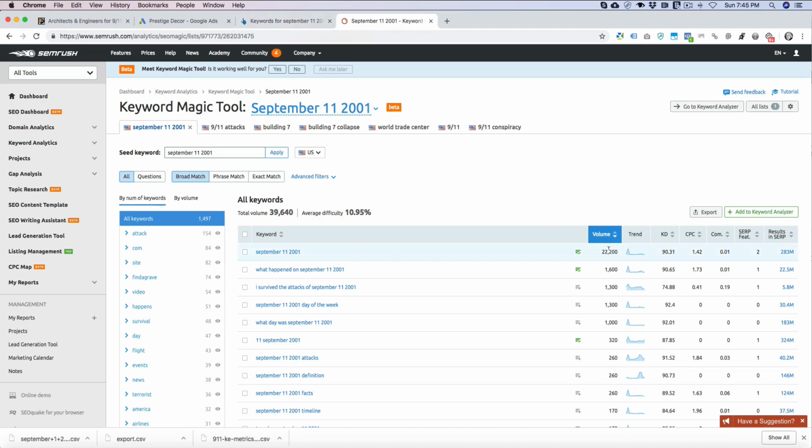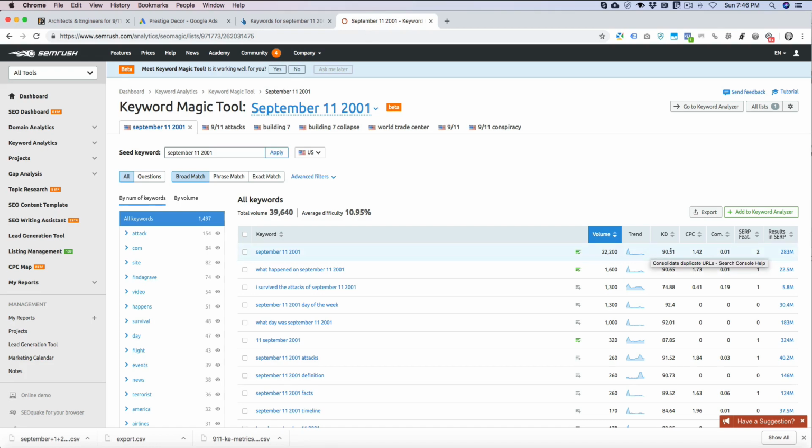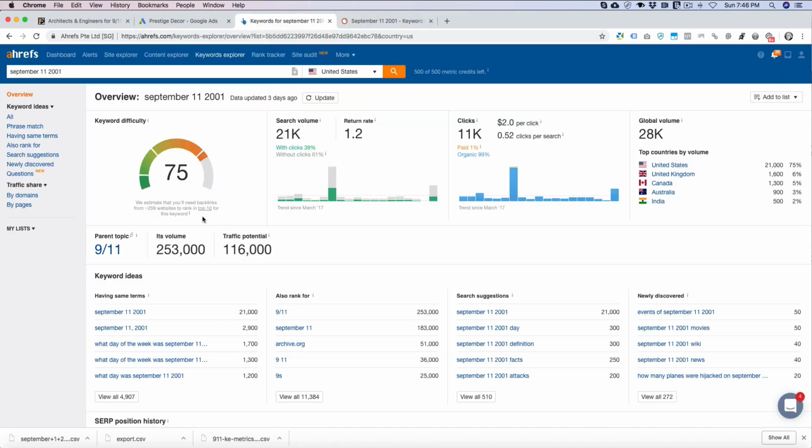They have amazing data. You can see the search volume, the trends, keyword difficulty, which is very useful. So here for this keyword, keyword difficulty is 90. And over here it's 75. So the keyword difficulty score in Ahrefs is much more useful because they look at backlinks for this keyword and how many competitors have backlinks pointing to their websites and how hard it's going to be to beat them. While these guys have a different metric for keyword difficulty that looks at not only the backlinks, but many other factors that we don't believe are as important.